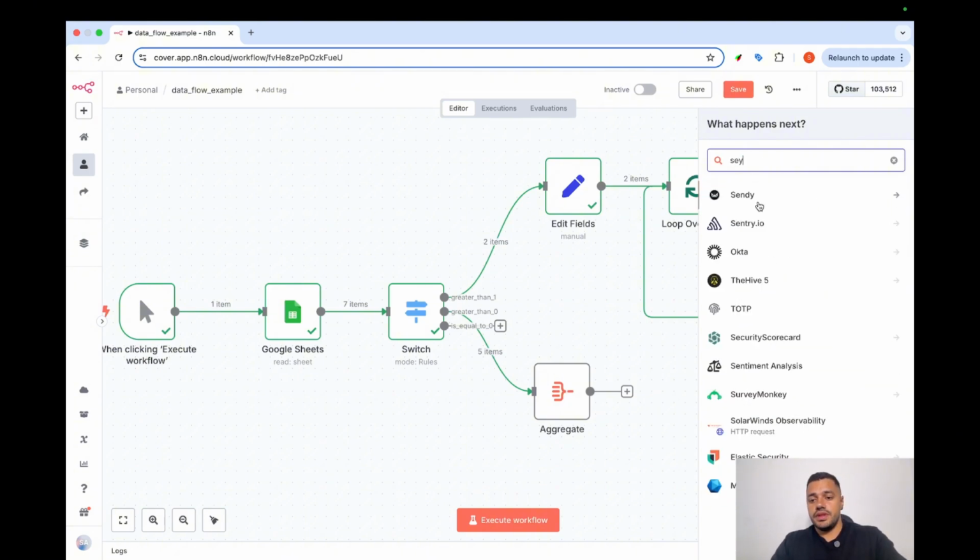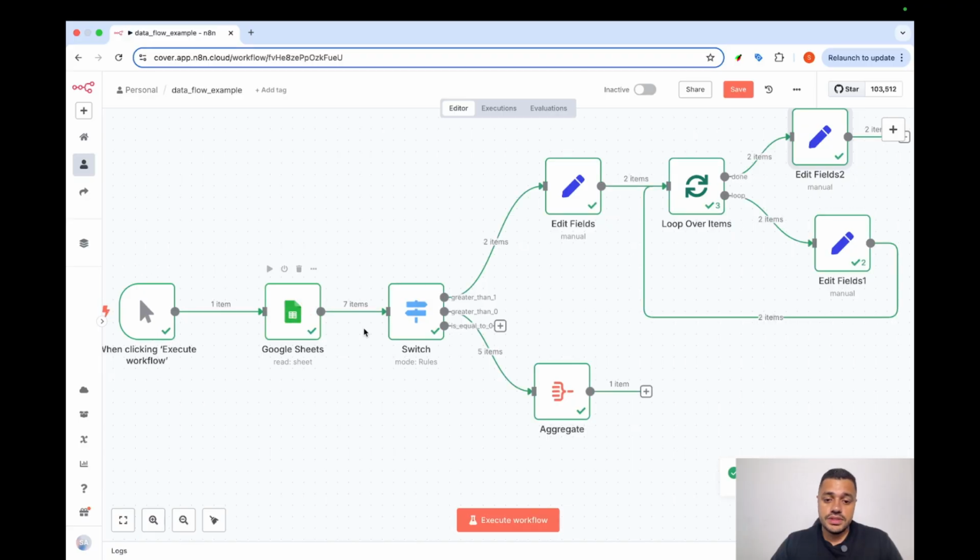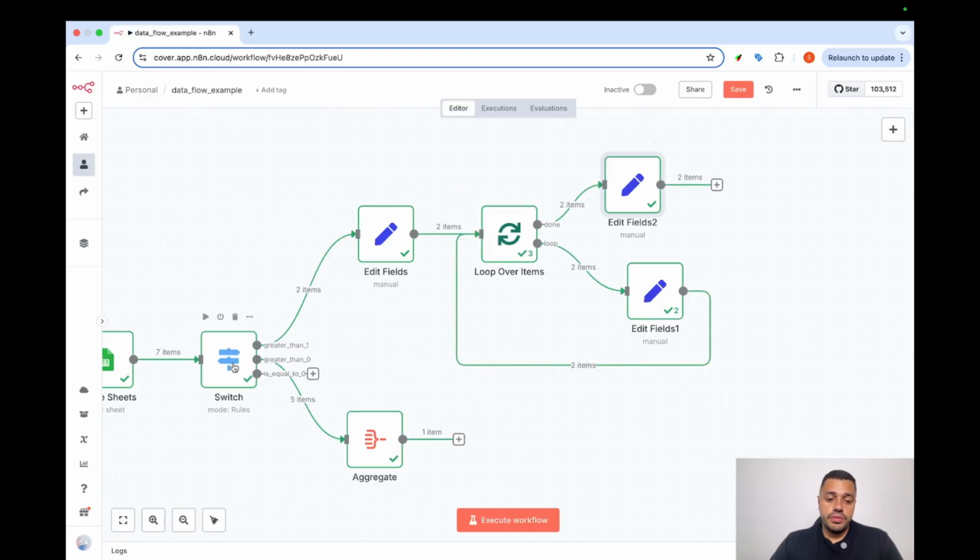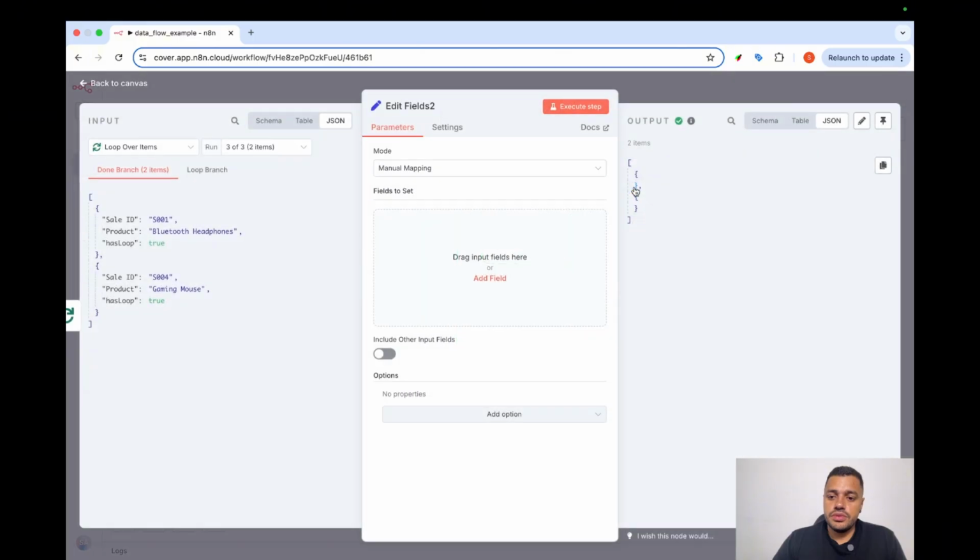Let's see, with that is enough. Let's test it. Okay, what happened here? We apply the condition here. We have only 2 items in this path, only in this way, and now we apply the loop, and you can see here we have only 2 items in the loop, and as a result we have 2 items as well. Here you can see the result, 2 items as well.